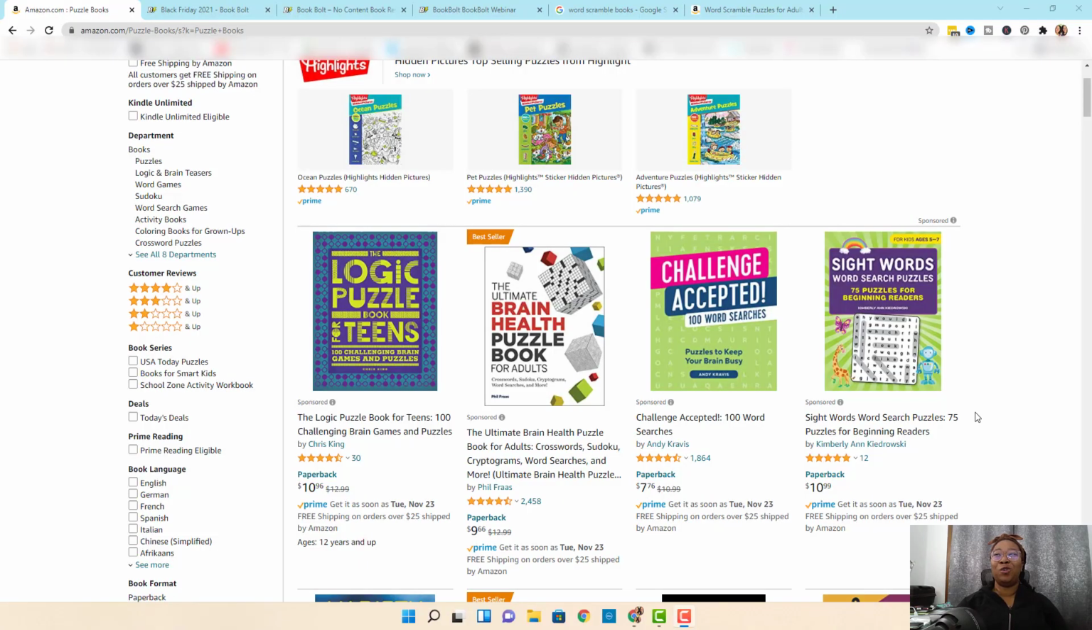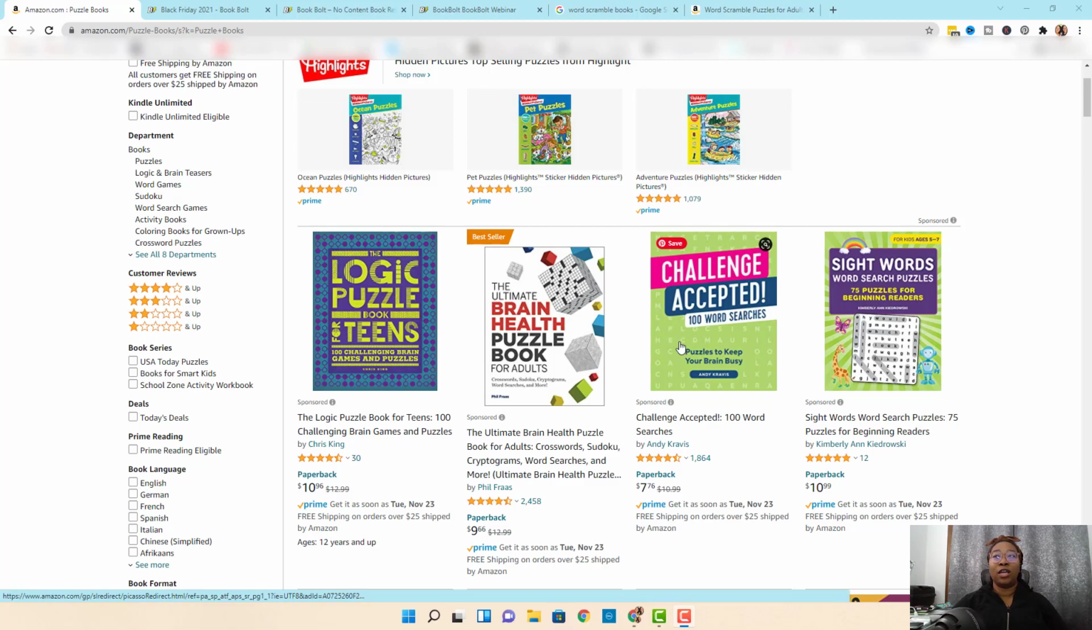In today's video, we are going to be doing another BookBolt tutorial. And this time it's all about how you can create a low content puzzle book like this in BookBolt. And you can upload this to Amazon KDP or wherever you want to sell your book.